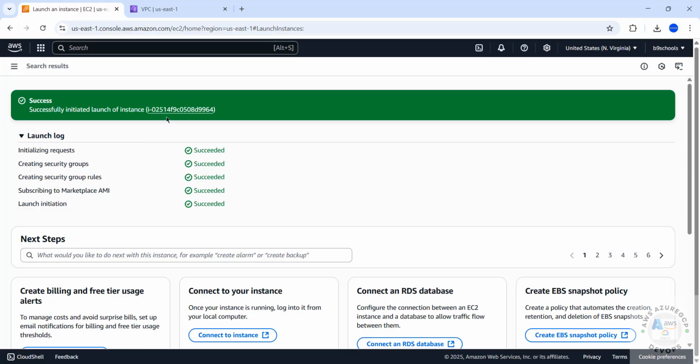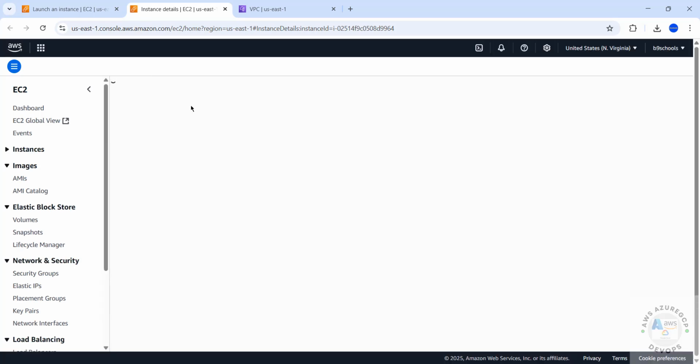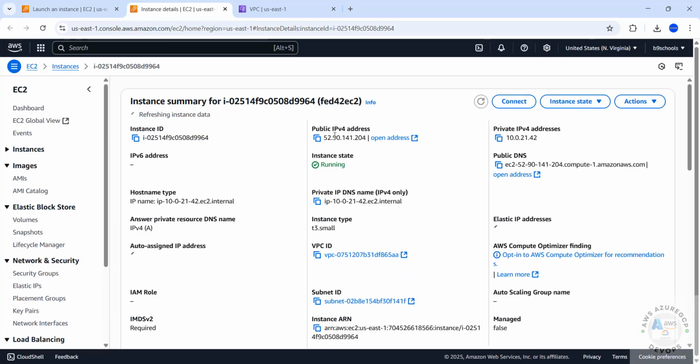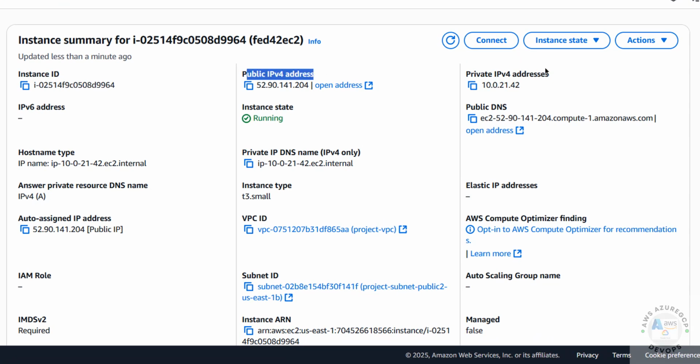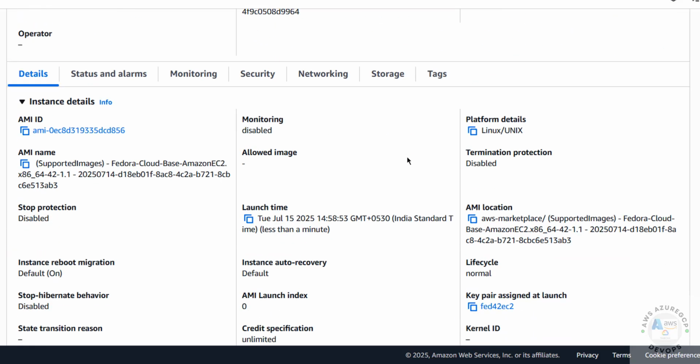Then click on instance ID. It has opened a new tab. See here the summary of the instance: public DNS name, private IPv4 DNS addresses, public IPv4, private IPv4, public DNS, private DNS, and instance state. It is running. If it is not running, you have to wait until the state changes to running. And this is the VPC ID, elastic IP address. We don't have anything.